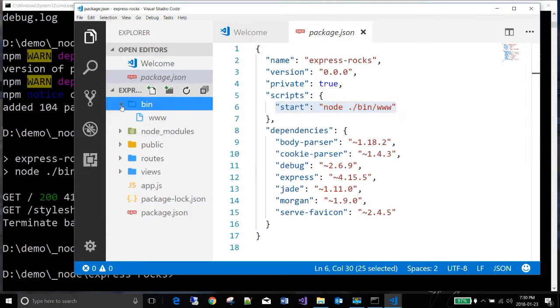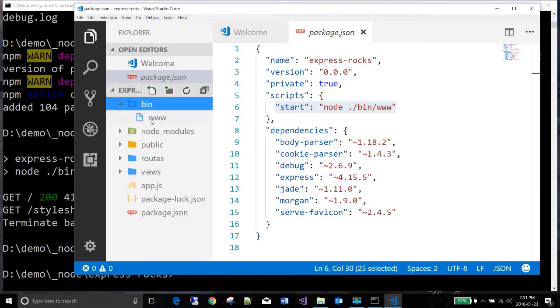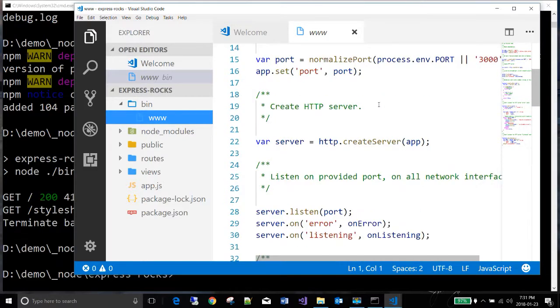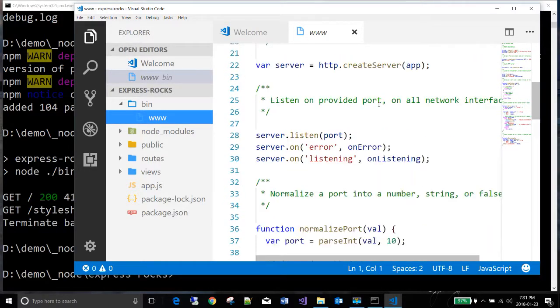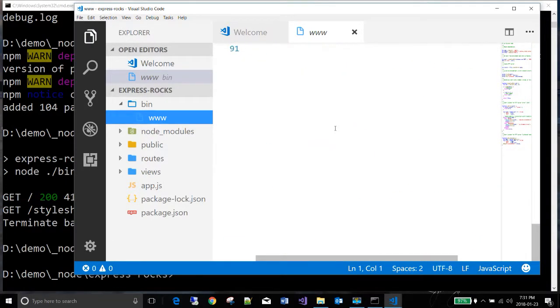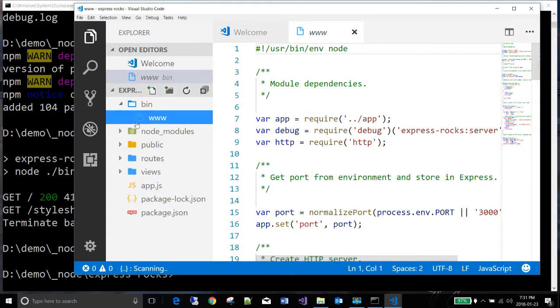If we go to bin, there is a file here called www, and it doesn't seem to have an extension. But this is a JavaScript file. If I click on here, this is a JavaScript file. This is where it's setting the port number, and this is where it's listening to the port number, and so on and so forth. So this is the main app. And all your routing rules and everything is set up here.